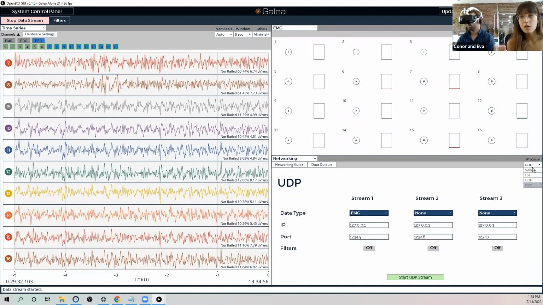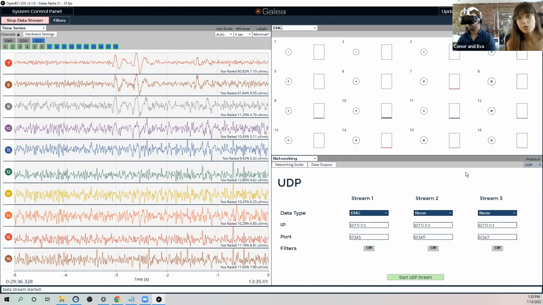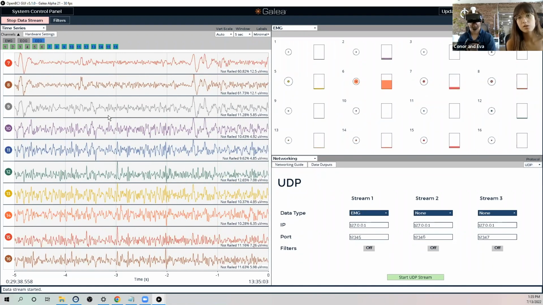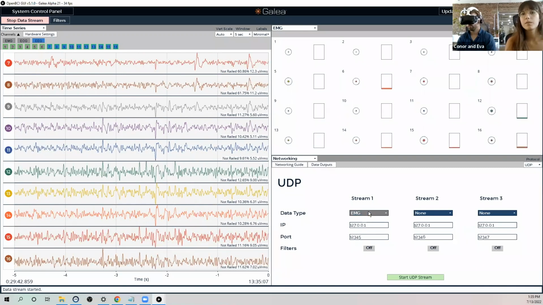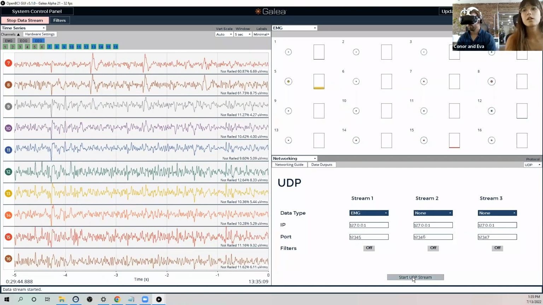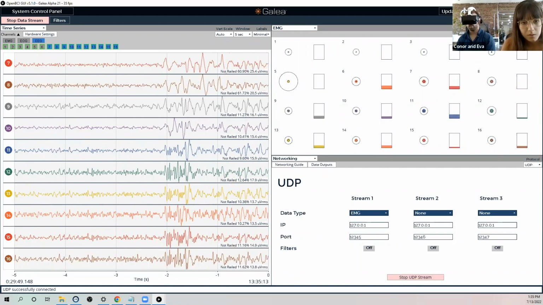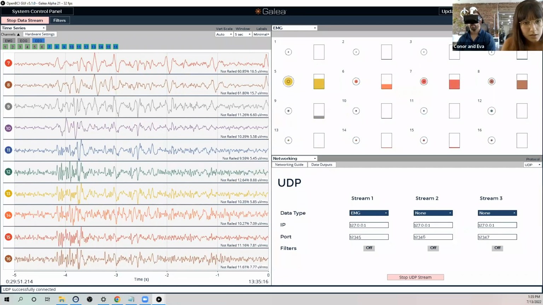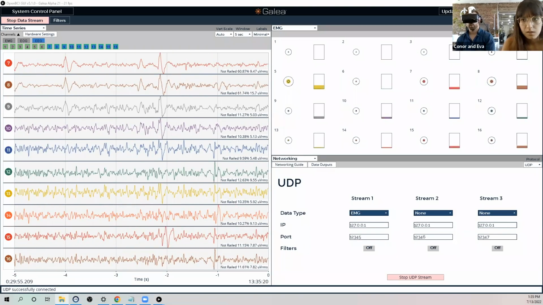Right now, we're going to be using UDP. You can select up to 3 streams and say which data you want to send out. Conor just selected EMG. If you can start the UDP stream, I'm going to launch the game and move it to the screen that I'm sharing. All right. Let's see.